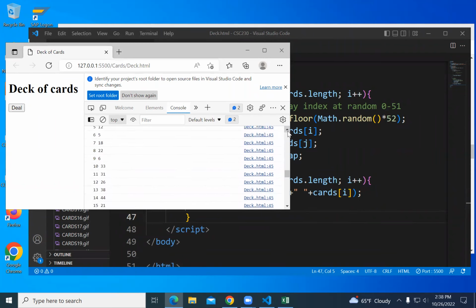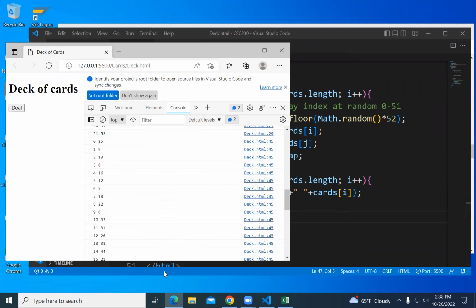Your random order should be different than my random order. So the first card is 9. The second card is 13, 8. Every card, I shouldn't have any duplications, because I had 52 cards and I just moved them. So they should still have the values 1 to 52, rearranged.